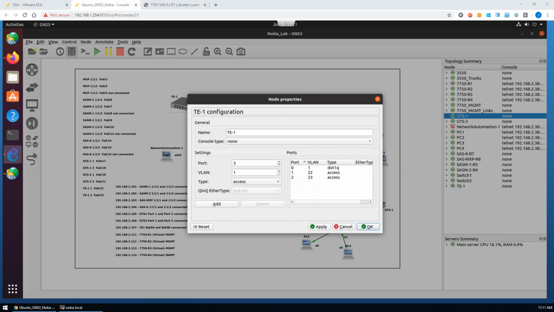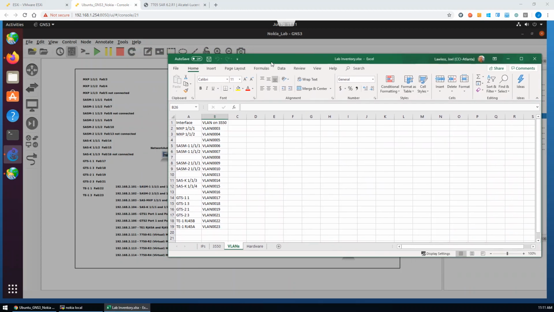So I actually have a spreadsheet that I'm working on that kind of shows which VLANs are assigned to which ports. Like the MXP is on VLAN 3. It's basically the port that's coming in on the switch. It's coming in on a port that I have put on VLAN 3 on the 3550 switch.